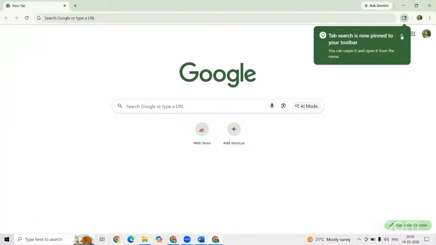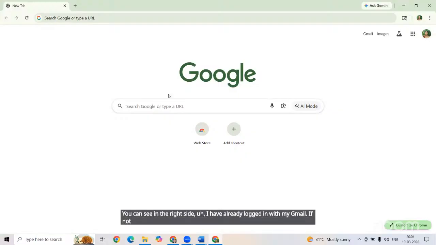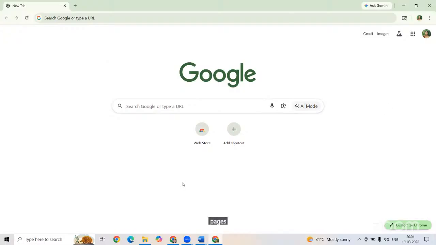You can see on the right side, I have already logged in with my Gmail. If not, you must go to Google and log in with your Gmail. Okay, first step is to log in with your Gmail. Now you can see this page is available on your screen.